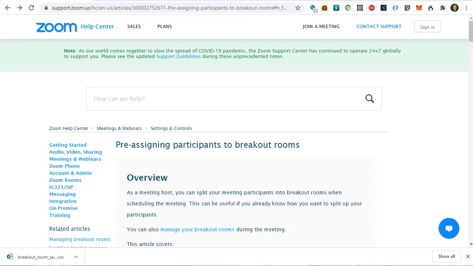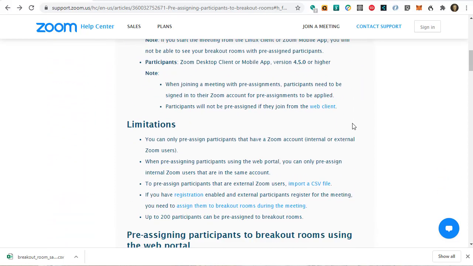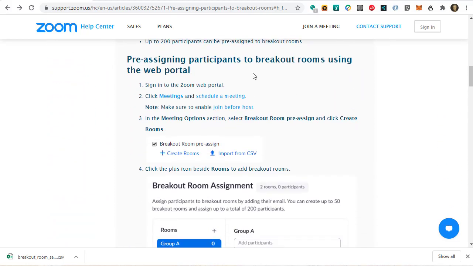This is a quick video to show you how to use the pre-assigned participants in breakout rooms. There is a Zoom Help Center. If you go into the Help Center and search for pre-assigned, what I want to show you down in here is that there's a section on pre-assigning participants in a breakout room. It tells you how to do it.